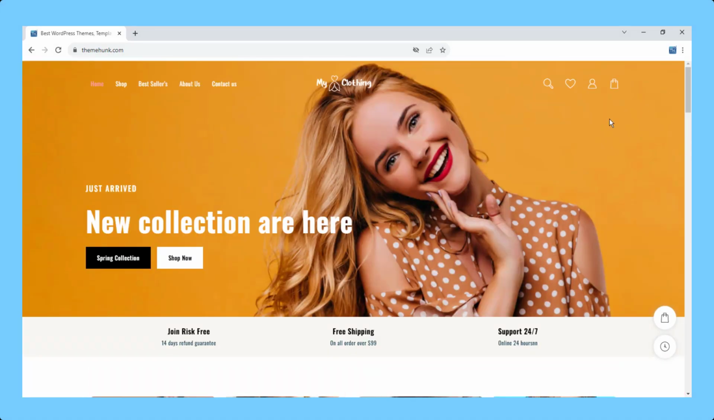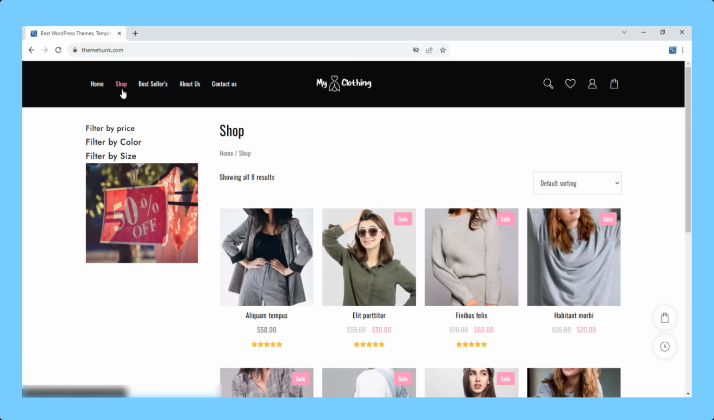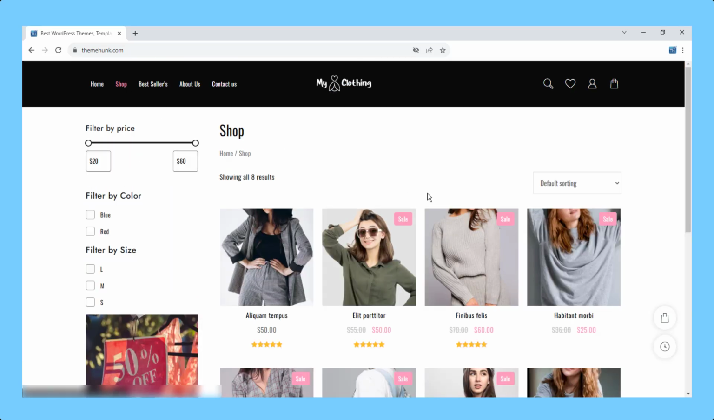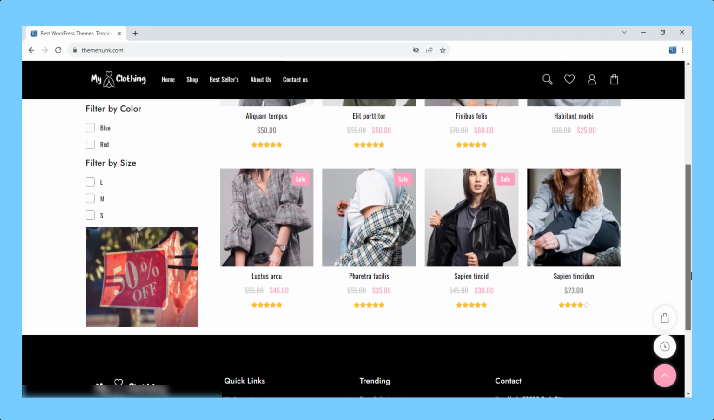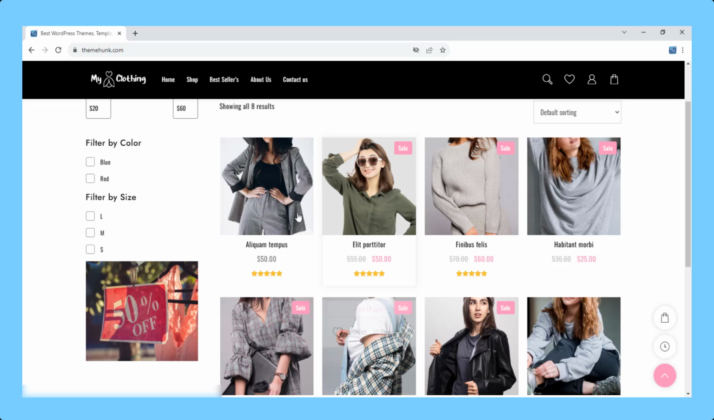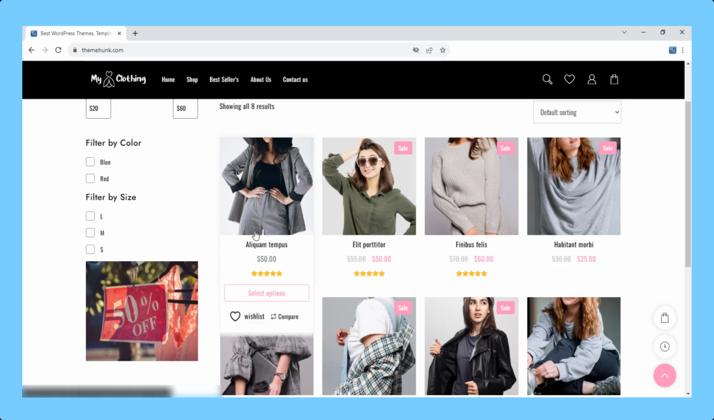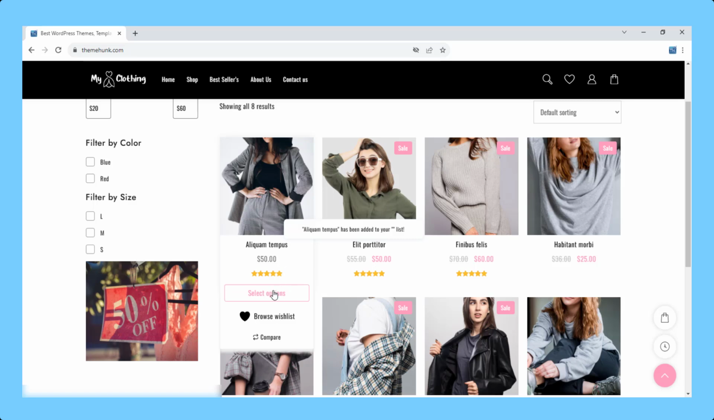There are several pages given in the menu. Let's discover them. There is a sidebar given with price, color, and size filter. On the shop page, all the clothes can be seen here. With every product, its rate, rating, wishlist, and compare button is given.